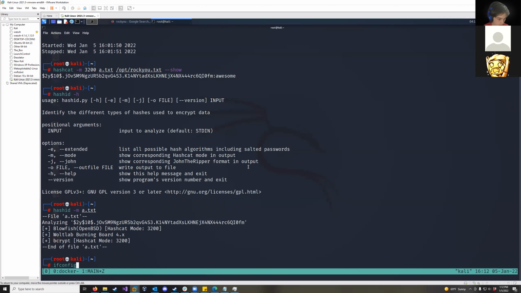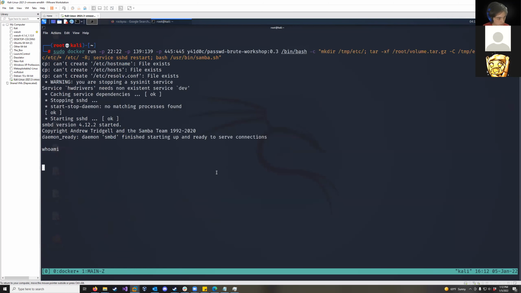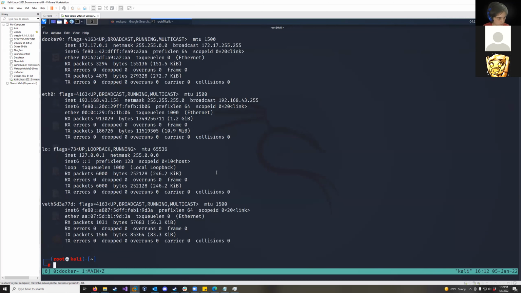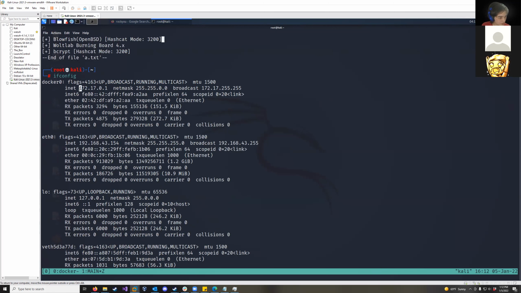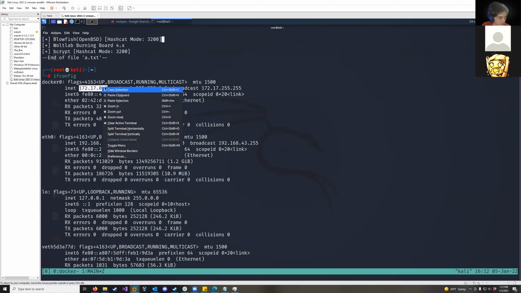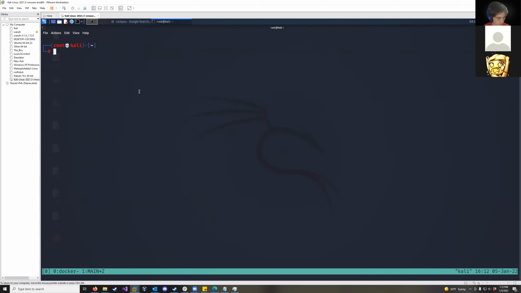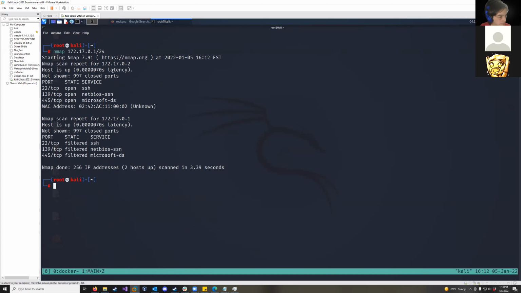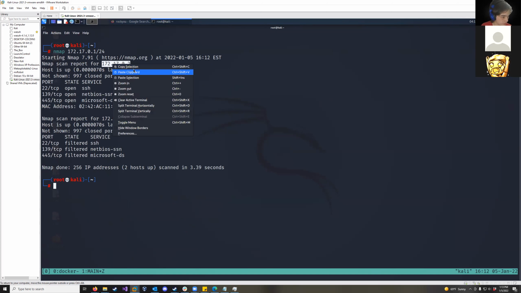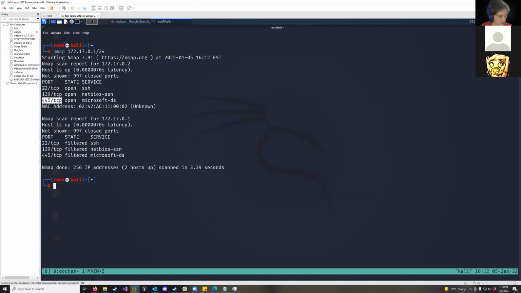So we have our Docker container. Where'd I go? There I am. Okay, we have our Docker. This is our network. I'm just going to nmap it real quick. Okay, and I see my IP address, this one right here. So we have port 22, 139, and 445.